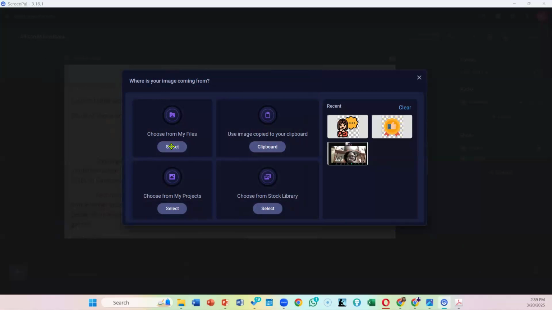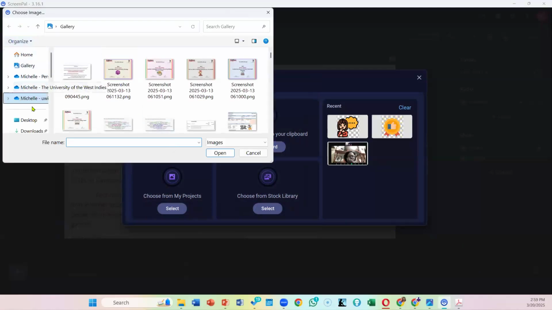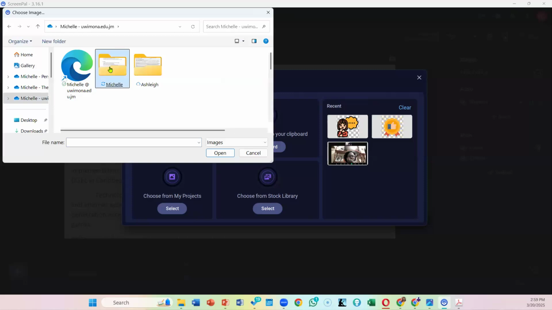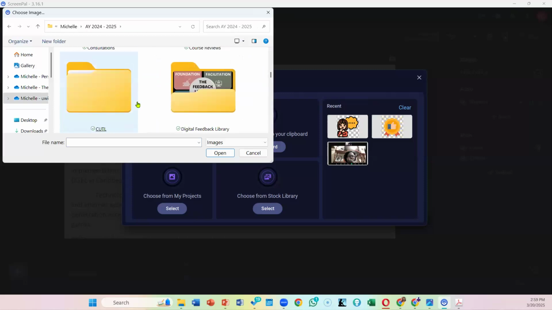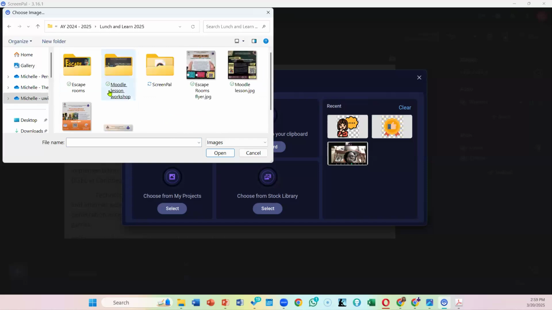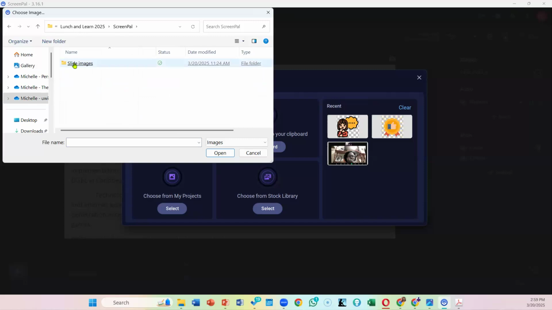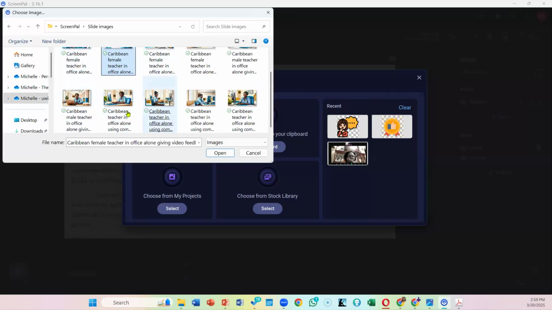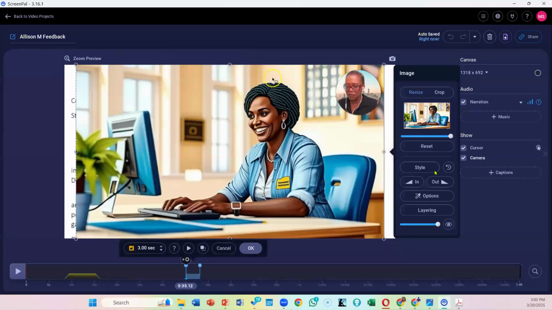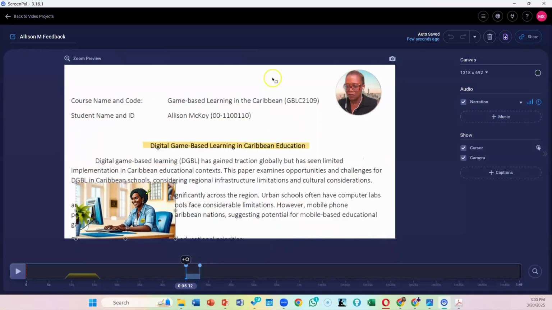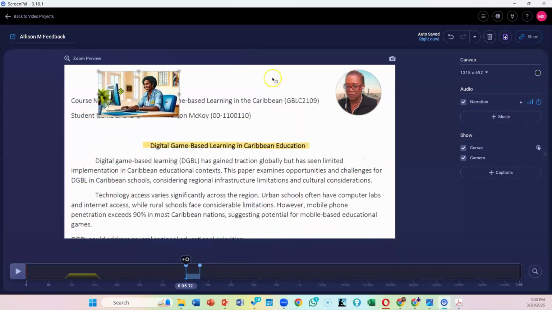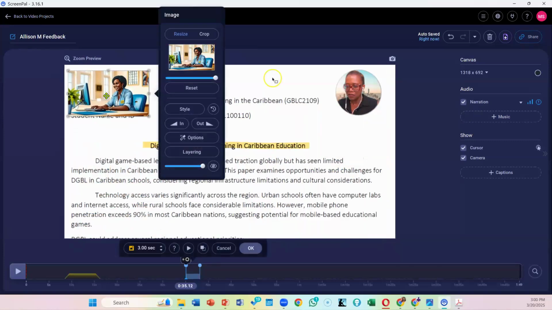So here I have them already on my computer. So I simply go to where I want, right? And I'm looking for Lunch and Learn. There it is. And that's my ScreenPal. And oh, it's not there. I have the images. All right. So let me just take one of these images. Although ideally this is too big. This is inappropriate. But I'm putting this in and I am resizing it. All right. And so I can move my image and put my image where I want.